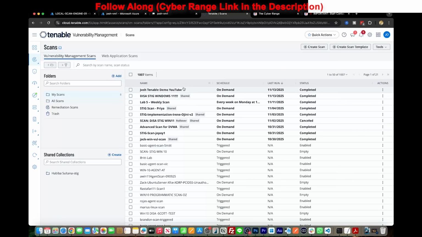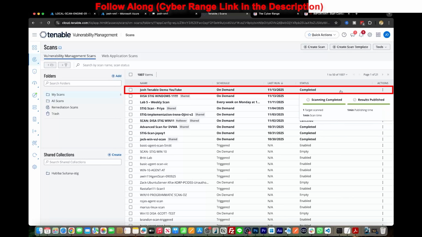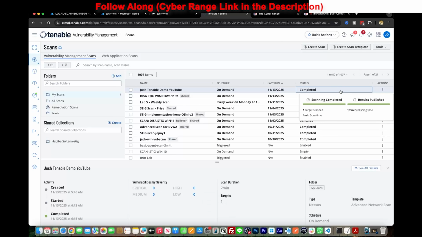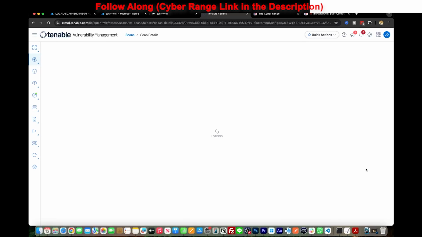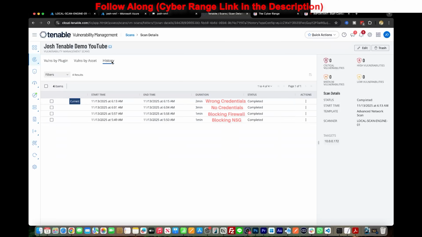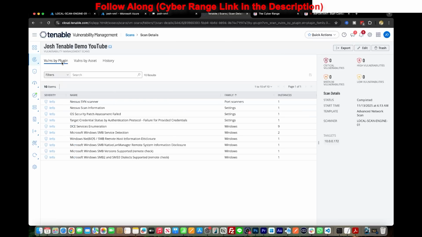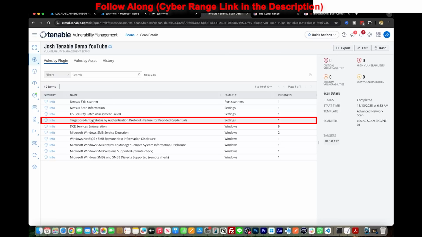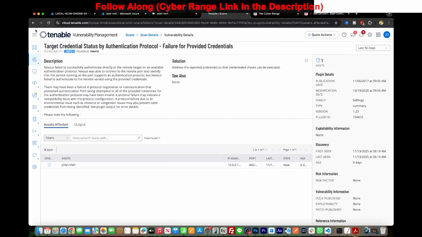Cool, okay, we're back. Josh Tenable YouTube, so we can click on this and say scan details. And remember, we put the wrong credentials in. Let's click on history first, just to get a reminder. So this is the previous scan we did. It said no credentials provided, and this is the current scan that we just now did. So if we go to vulnerabilities by plugin, we can see this thing that says target credential status by authentication protocol, failure to provide credentials. So I guess it says the same thing.